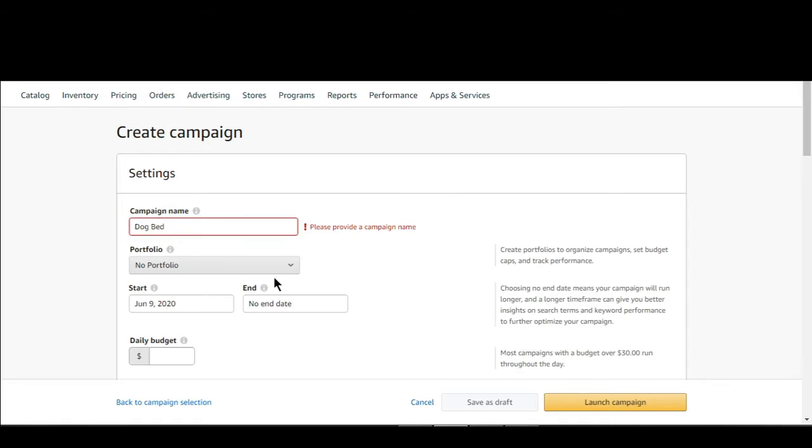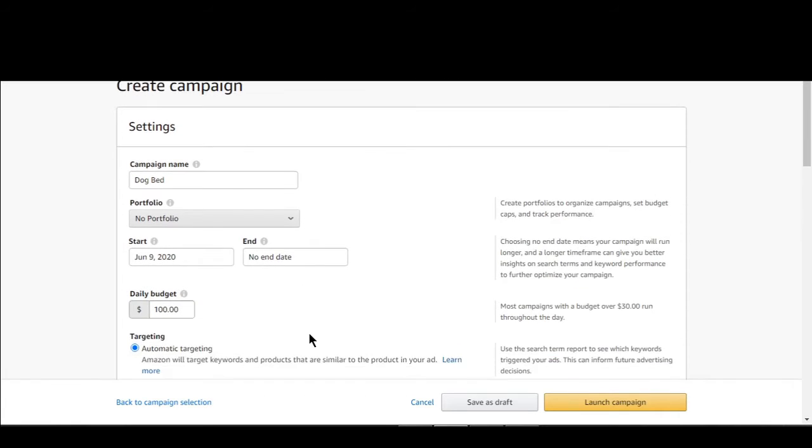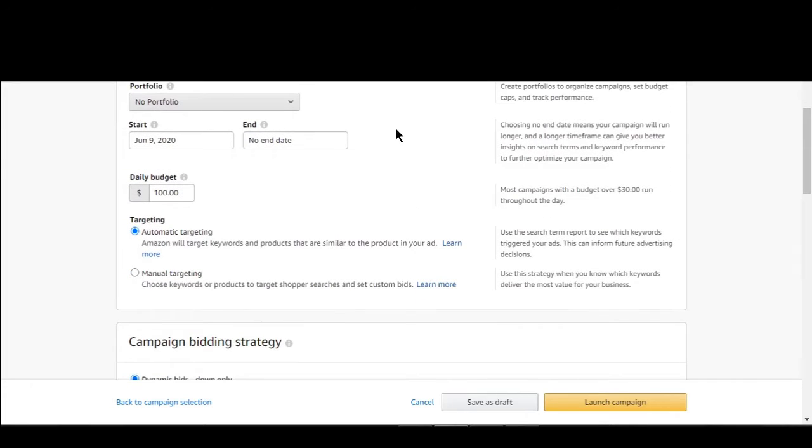and you can leave this portfolio button and, as I told you, the start and end date, and you can set a daily budget as per your budget. For example, let's set $100. And as you scroll down, now what you have to do, guys, in this targeting tab, is choose manual targeting.